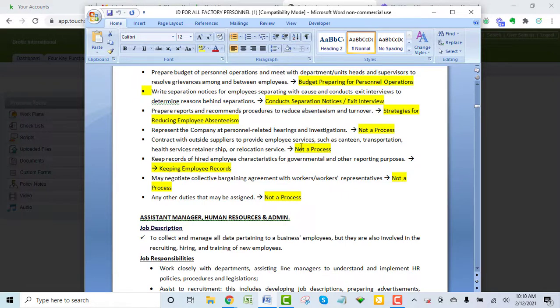My data migration person read that and thought, is this a process or is this not a process? May negotiate collective bargaining agreement with workers' compensation. Is there a process for that? And then this is obviously not a process, any other duties that may be assigned. So that's clearly not a process. But I would check in with you on these three that she doesn't think are processes. They might be, in which case I would then create those.